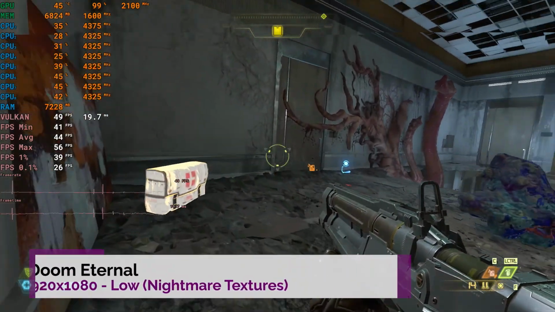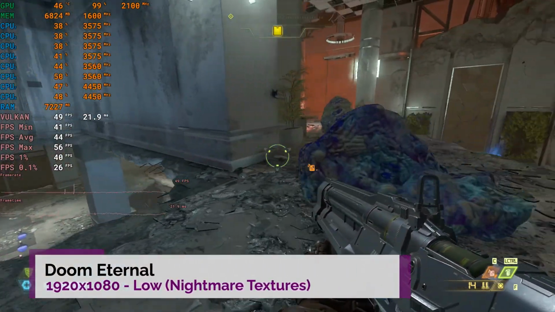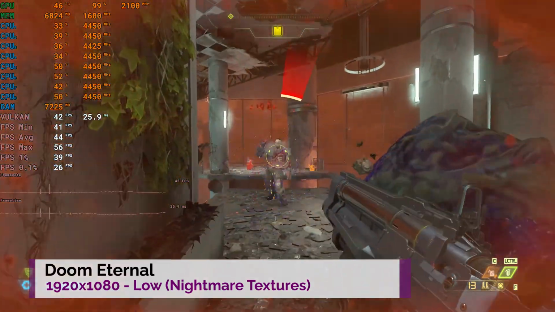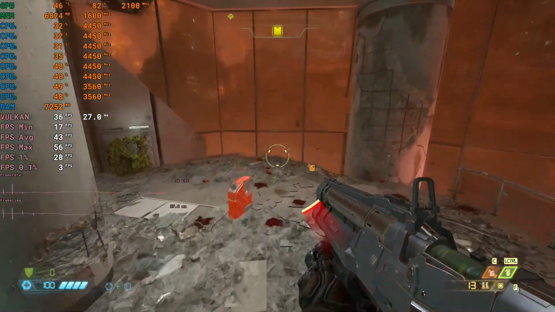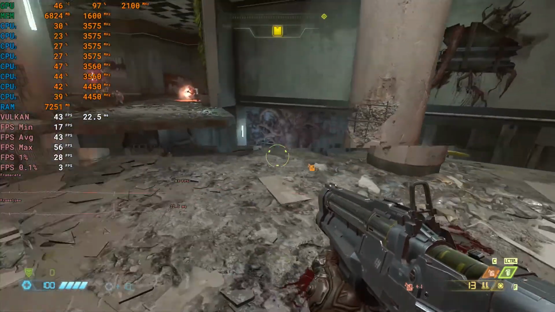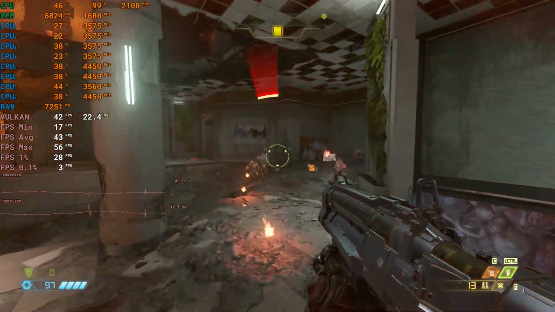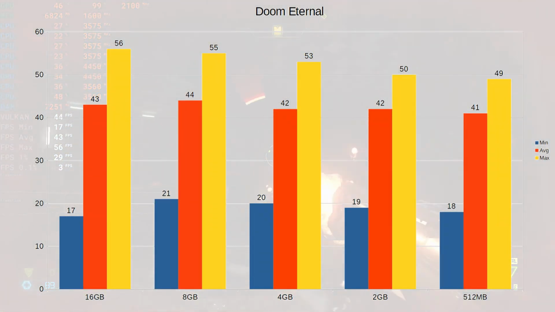Okay, how about a game like Doom Eternal that is very VRAM heavy? Here we're running on, once again, all the settings, 16 gig down to 512. It makes a little bit of a difference. We get a few extra frames here and there, so the average is slightly higher as you go up. Once you hit 16 gig, it starts to dip again a bit, but there is a slight difference. Max FPS is increasing across the board, so that's interesting.